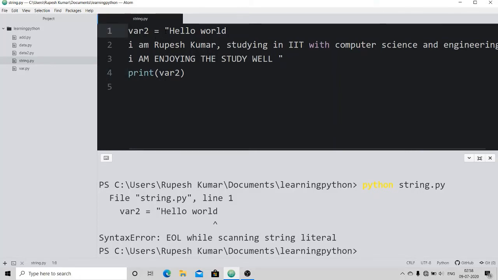Now the solution. Just note here. If you want to assign a multi-line string to a variable, you need to use either triple single quotes or triple double quotes. That means if you put three double quotes here and three quotes here, you can see the color has changed. That means we are going somewhat right. So this is the correct syntax if you want to assign a multi-line string to a variable.